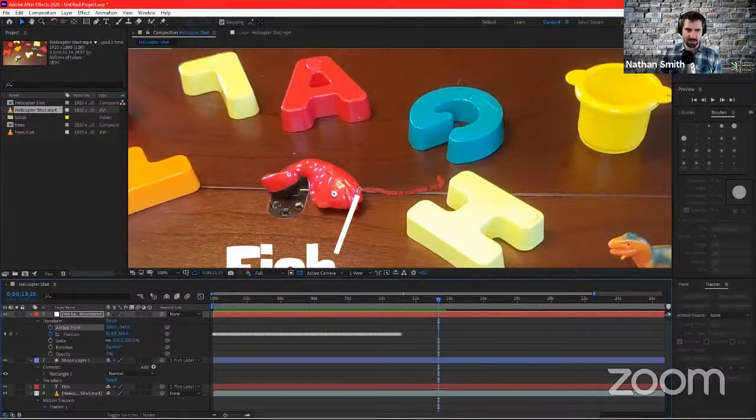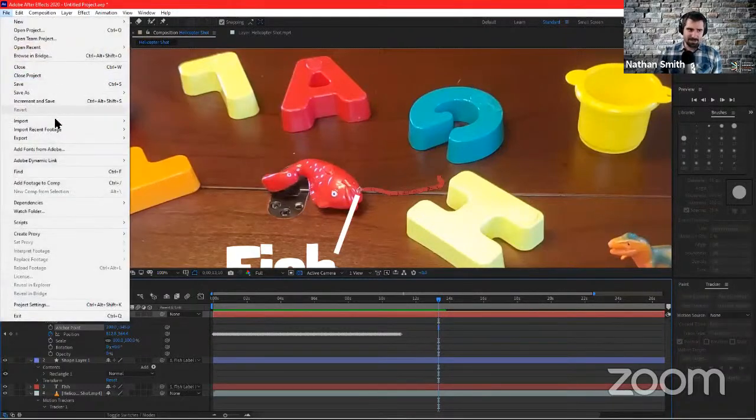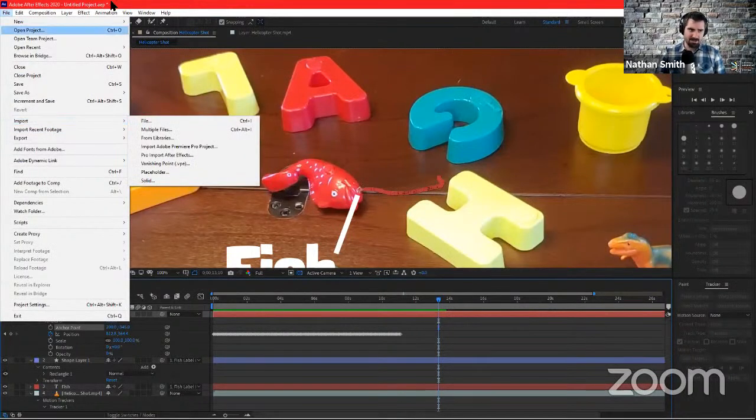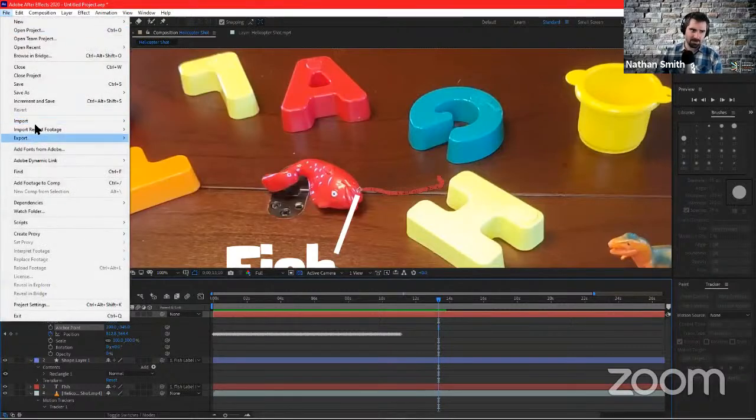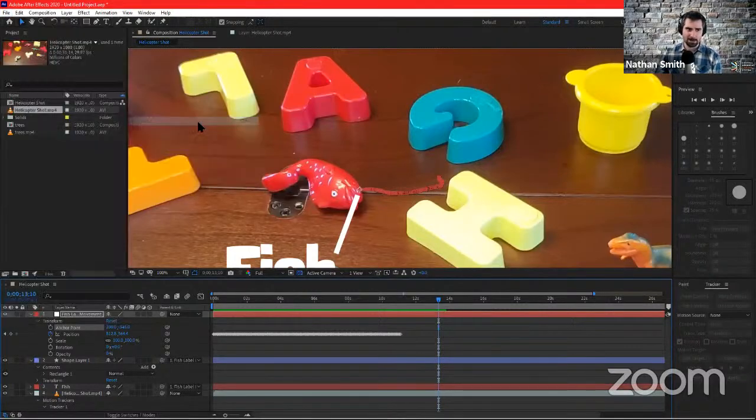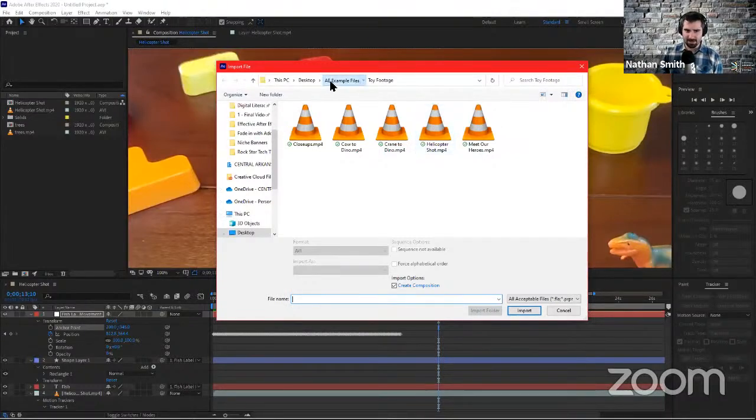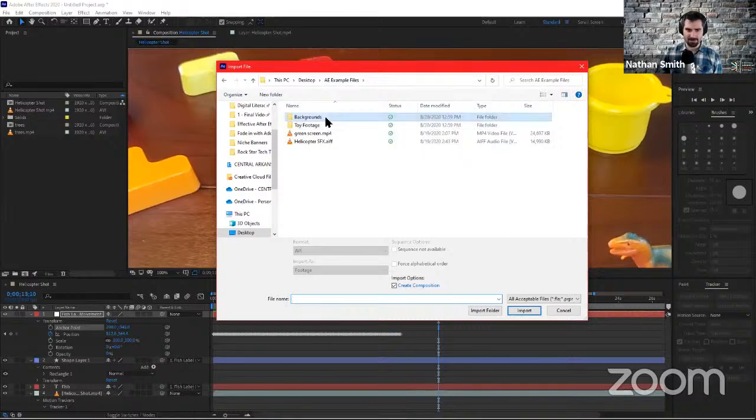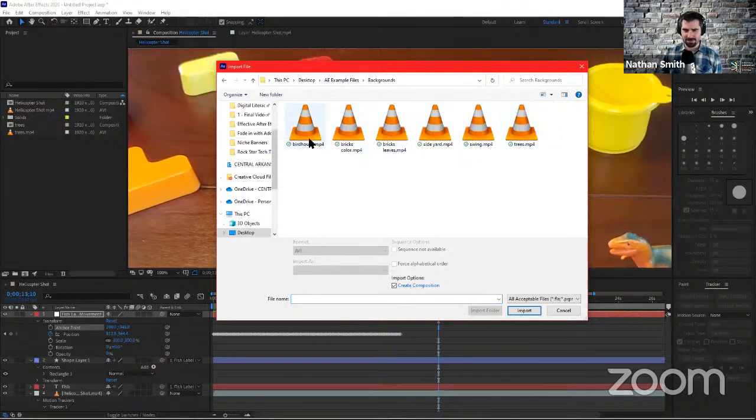I'm going to import some more footage here. So I will go to File, Import File, and I'm going to click back into my example files folder and double click on the backgrounds area there. And I've got a number of different background options that I can choose from. There are trees, there's a swing, there's something that was shot in my side yard here at the house. There are bricks with some leaves. There are bricks that are kind of colored in, and there's a birdhouse.